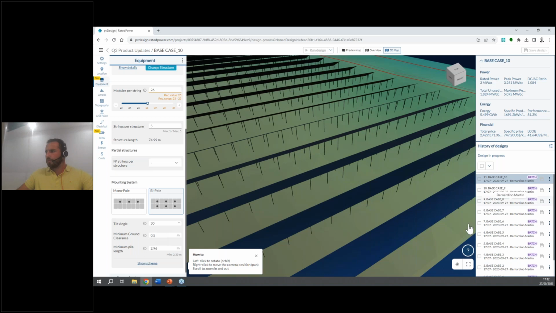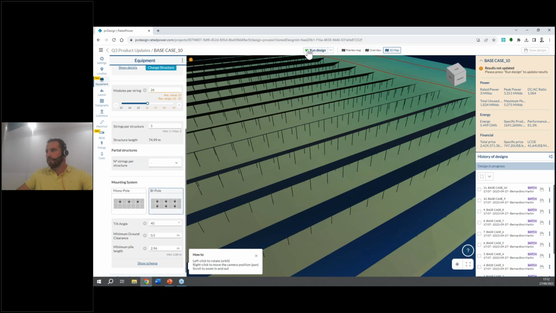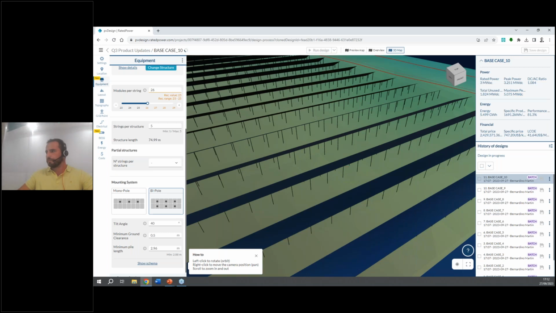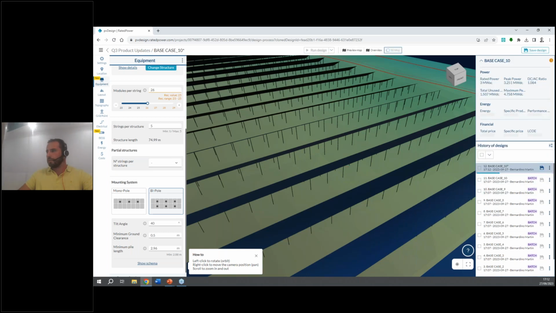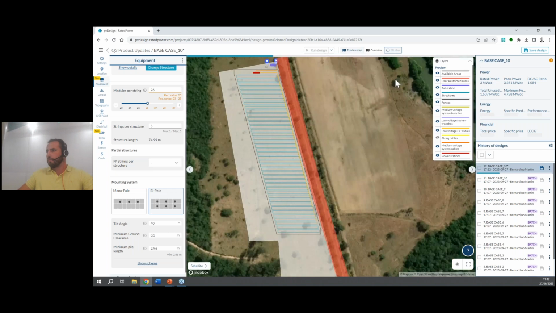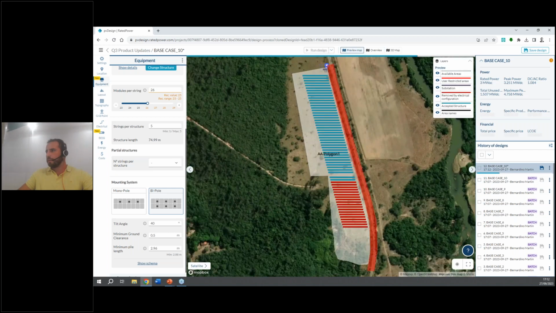And if you want to iterate based on this design, you just need to change one input. For example, let's change this to 40, and you will receive this message saying the results are not updated, and you can run the design again. Let's run it just to test it and to see how it works. Also, the views will start loading as they are generated, but you can always keep iterating. We don't need to wait until the design is done to keep iterating.